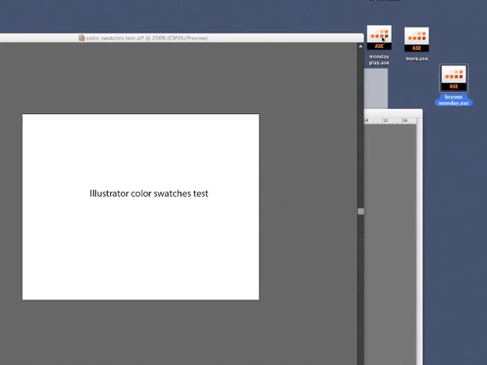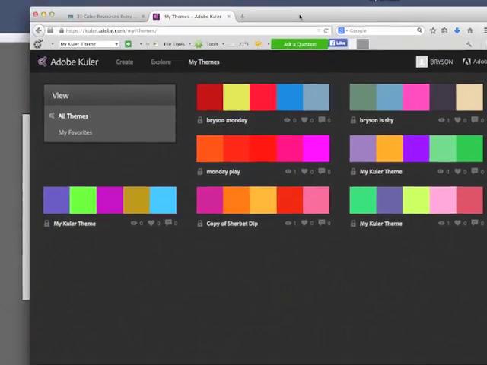brysonmonday.ase. And you can see that I have a few others that I saved earlier. But that's what this Adobe Swatch Exchange icon looks like. And if you see this, you know that it's a color file. Alright, so back to Cooler.